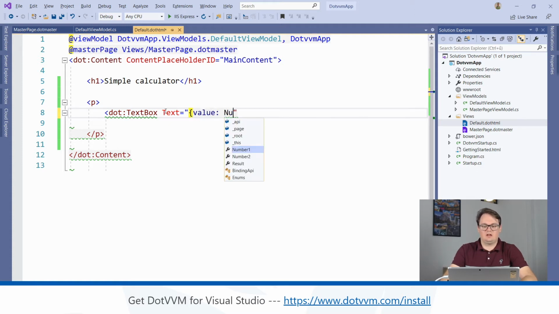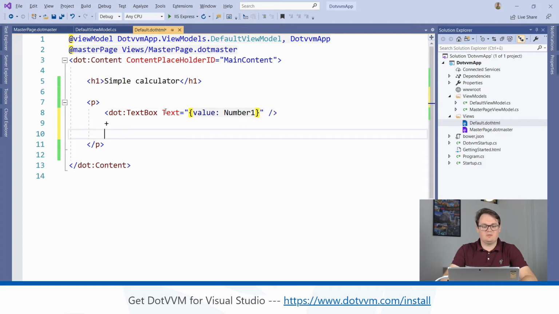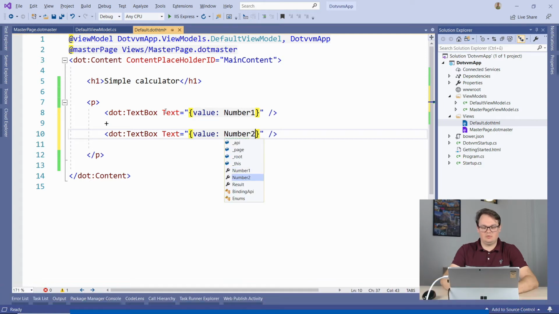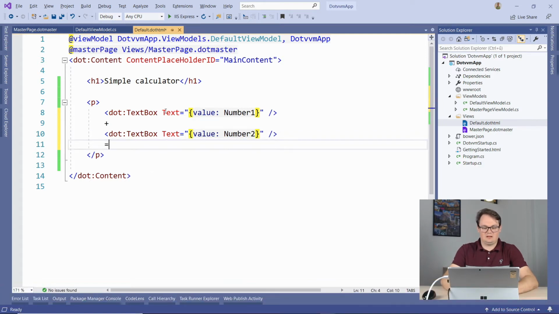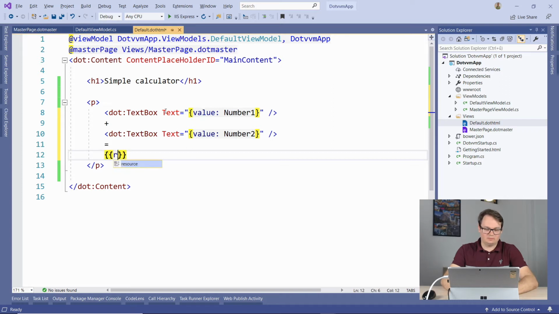So I can say number 1. And as you can see, the Visual Studio extension is giving me IntelliSense for that. Yeah. So let's create a second text box, and I will bind it to number 2 and equals, and I will print out the result.